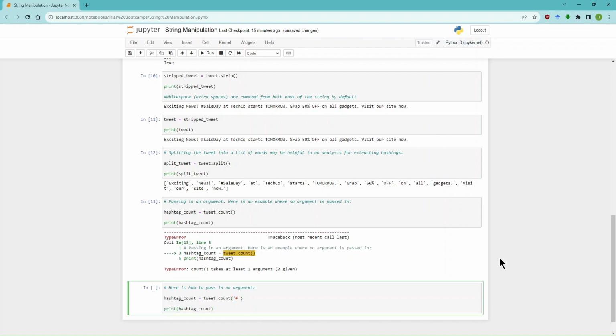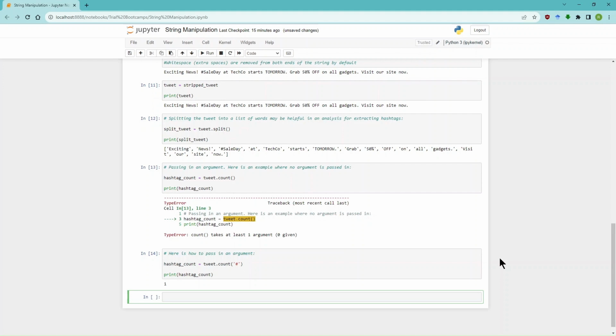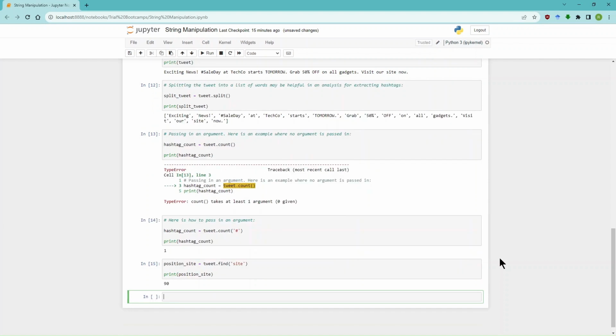This is instructing Python to count the number of times that a hashtag has appeared in the string. Another method that requires passing in an argument is the find method, which will return the index at which a substring may appear in the object. This is a feature that TechCo might choose to use to determine if their website is appearing early enough in their promotional tweet.